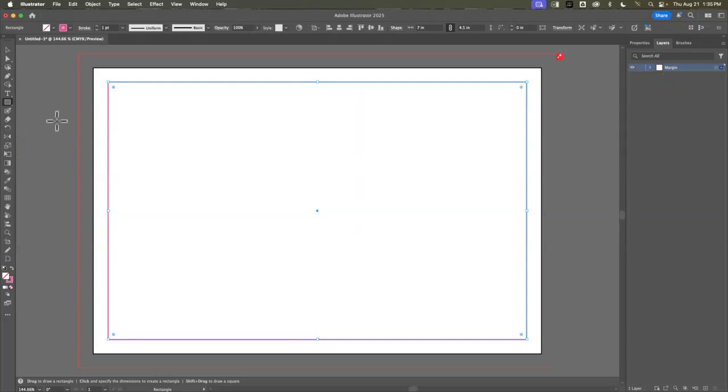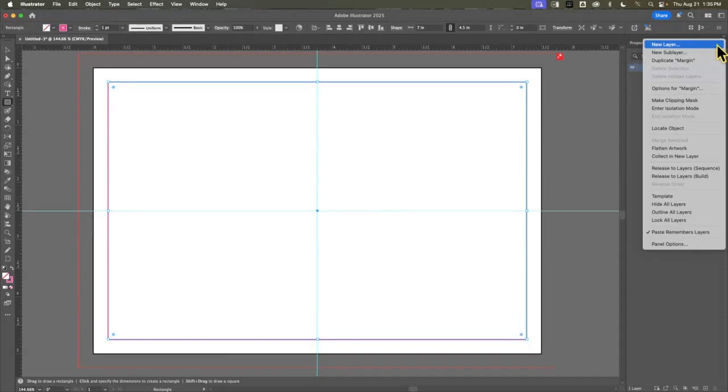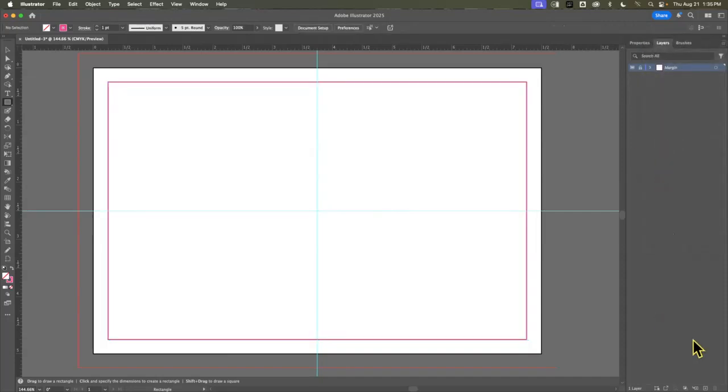And then I'm going to pull the guide. I'm going to turn on my rulers. I'm going to pull a guide. I'm going to pull a guide. And then I'm going to turn that into a template. Done. I'm going to make my crop marks. Plus, crop marks.